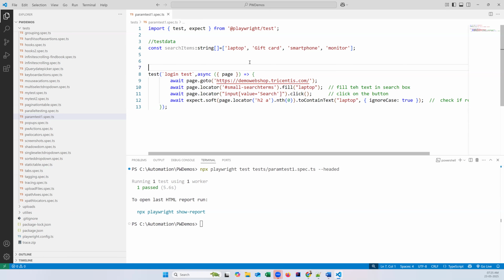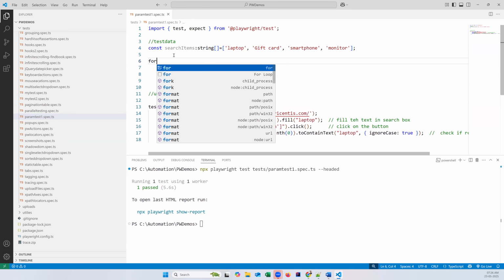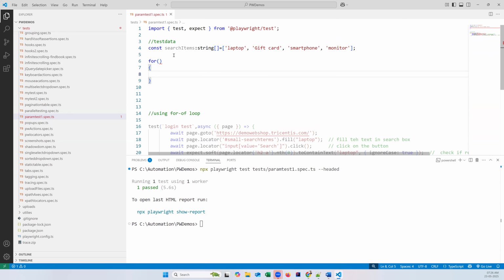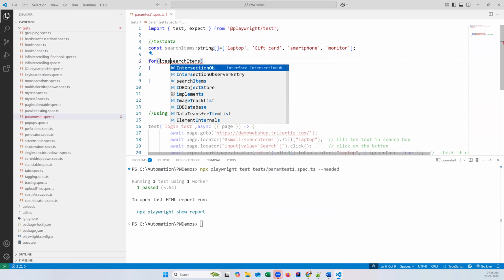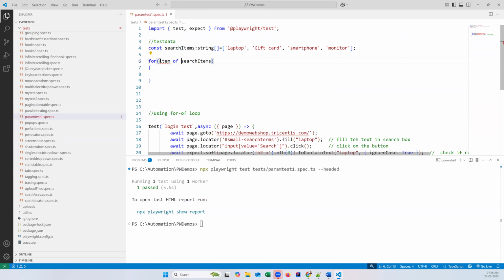So there are multiple ways. First, we will start with the normal looping statement, the normal for...of loop. Now I want to repeat this test multiple times with the different sets of data which we provided in the array. How can we capture these elements from an array? I'm writing one simple for loop here. From the searchItems, get one item, like this: item of searchItems.